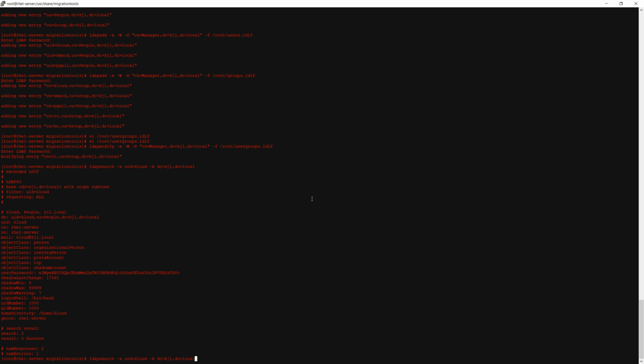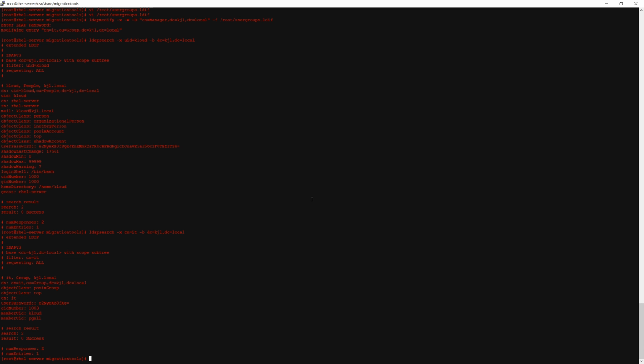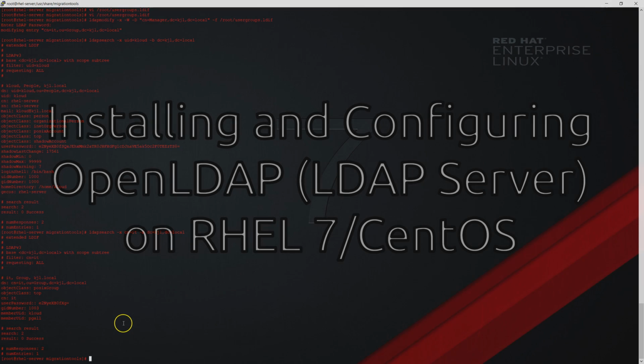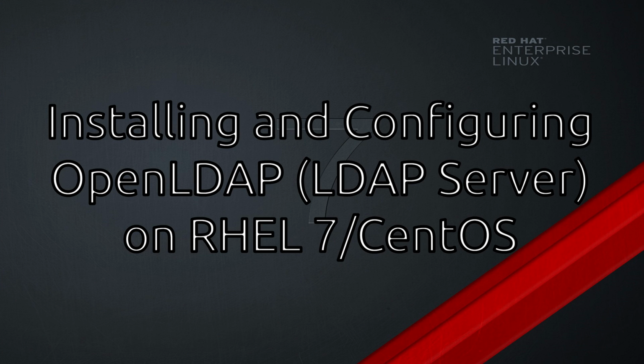And you can do the same thing for group, but change it to, instead of UID, CN for common name, and then the group name. And here's the group, and you can also see that the two users we just added to the group are listed. And that's basically it. Our LDAP server is now set up and configured.